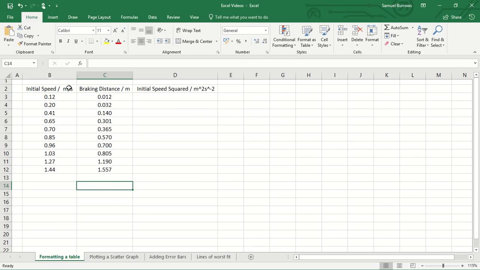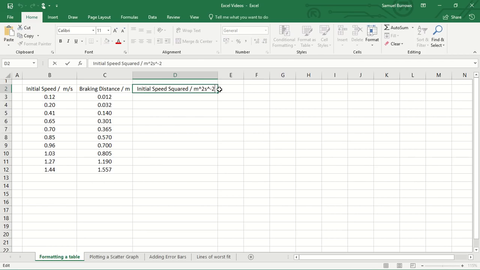The other thing we might spot at the top here is we've got some problems with the formatting. In this column, we're calculating initial speed squared, and we've got some really annoying looking units here that we want to fix. So we're going to show you how to use subscripts and superscripts in your table. Let's get rid of all of this. If we square speed, we're going to get units of meter squared per second squared.